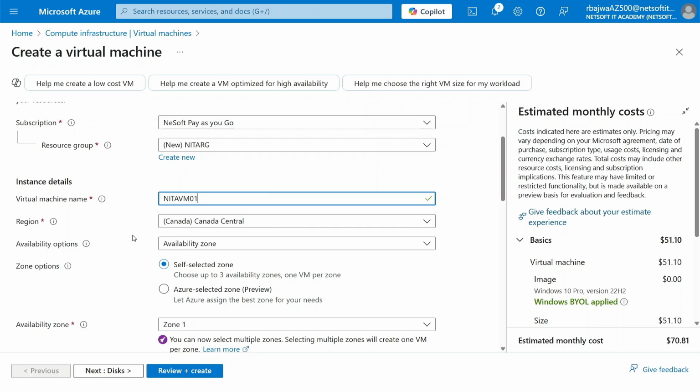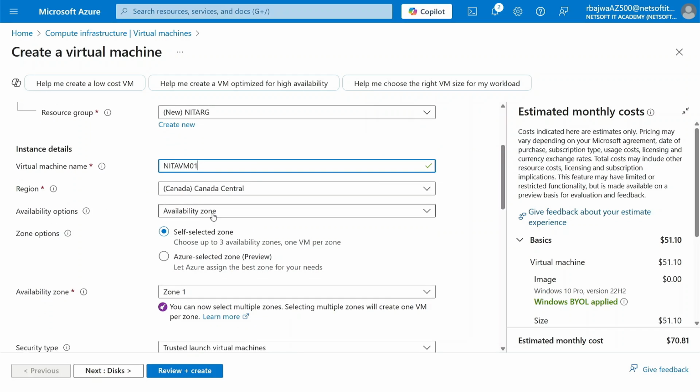Remember, if this virtual machine is serving any services to customers, then this computer must be created as close as possible to your users or employees or customers. Now, I will deploy it in Canada Central, that is the closest region to me. Then the next option is availability.